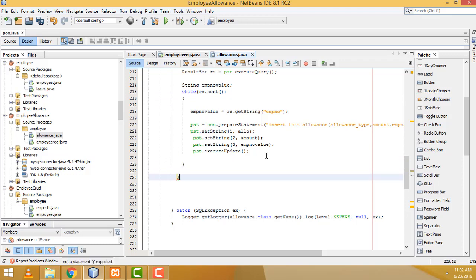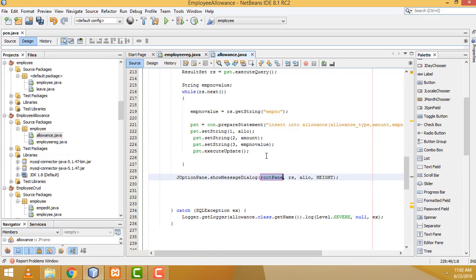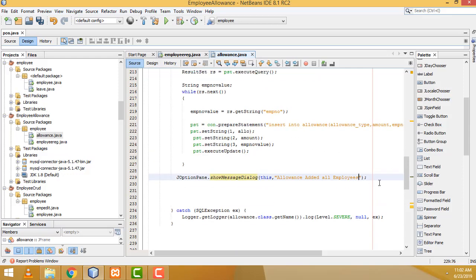So J option pane dot show message dialog. You have to write here: allowance added, allowance added to all employees. Just like this. That's the stuff we have to do.